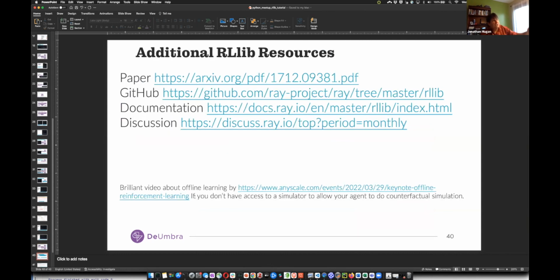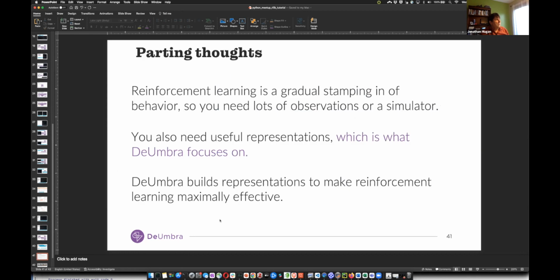And here are some additional resources in the last minute. There's the paper, the GitHub, the documentation, and a discussion board. If you have questions, someone will usually respond in a day or so. There's also a brilliant video on offline learning. If all you have is the actions of the agent, and you're not actually controlling the agent in real time, you can check out this video.